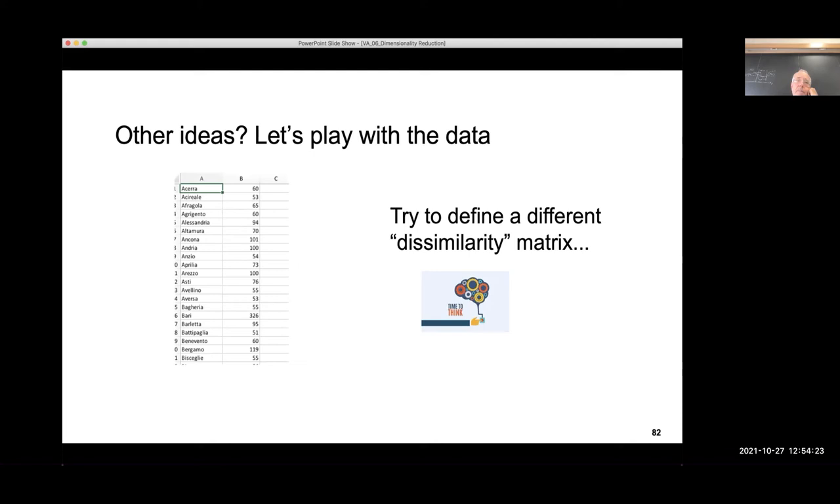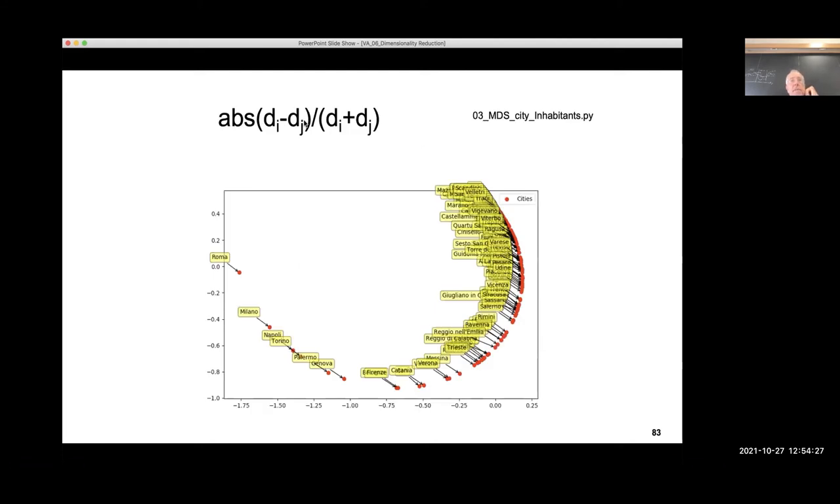The idea is to use a normalization. I normalize the difference between inhabitants by the sum of the number of inhabitants of the two cities. And you have this nice structure in which Roma is still far away. You see, more or less it's the center of this curve. It's not the center, it's like a focus. But we have a more detailed analysis of the cities. We get more information because we are normalizing the difference or the similarity between two cities using the total number of inhabitants.